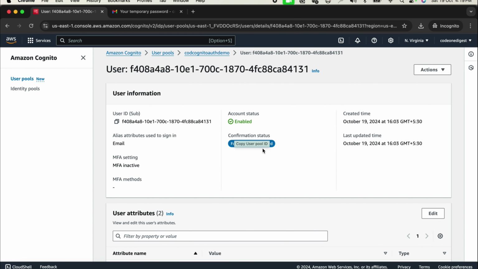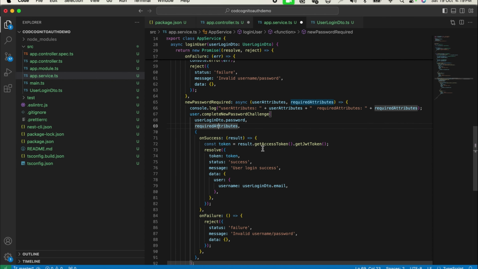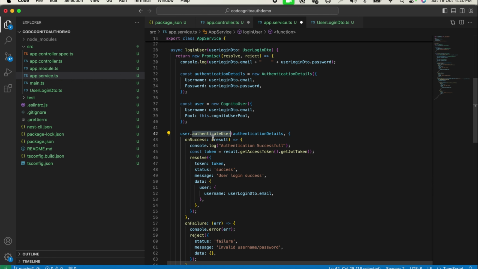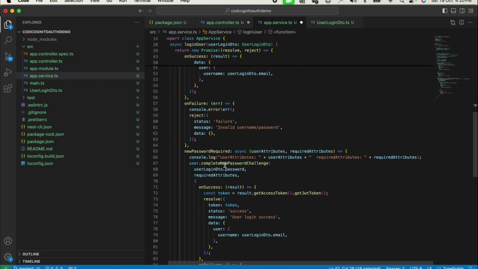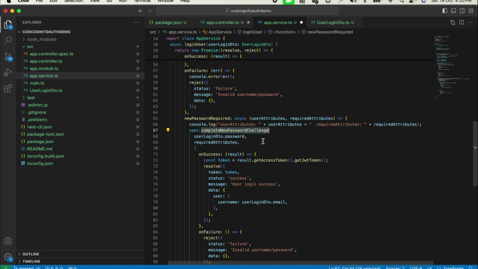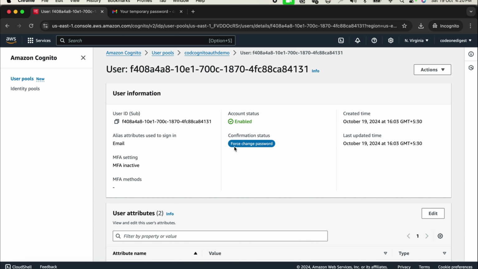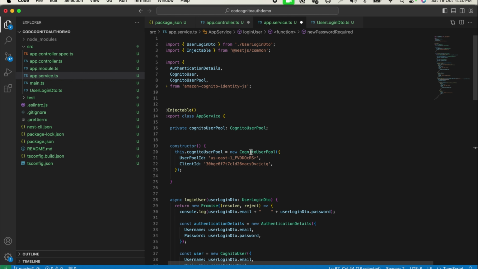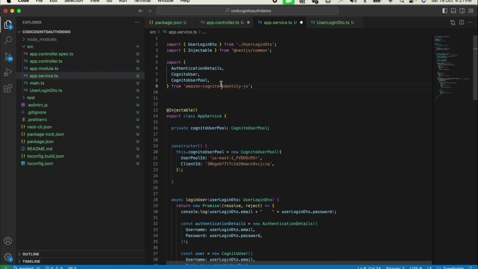Unless the user gets confirmed, your authentication may not work, so you have to do this. First you have to call authenticateUser, and second you have to call completeNewPasswordChallenge. As you complete the new password challenge, the user status will change from force change password to confirmed. So this is the business logic. You're using this library's AuthenticationDetails, CognitoUserPool. We are authenticating the user using these three classes provided by the library.